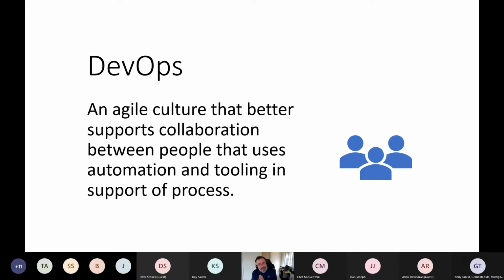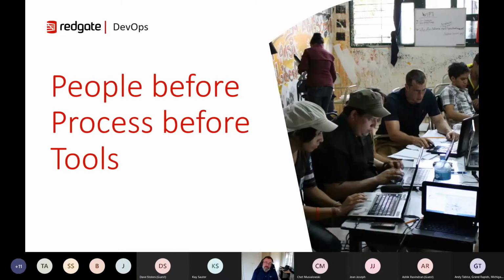The key here is that it's not about tools. It's your people and the collaboration. That's the focus of DevOps. It is absolutely the most important thing we can say about DevOps: it's all about people, collaboration, communication. It is not about tooling. Once you've decided to make sure that you can collaborate better, you do need to define your processes. Once you've defined your processes, then you bring in tooling. Okay? So it is absolutely people before process, before tools.